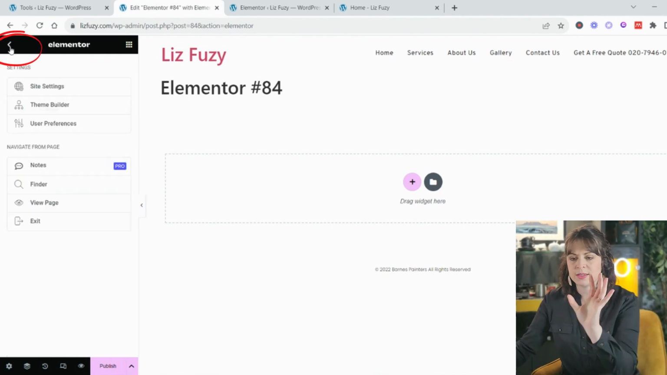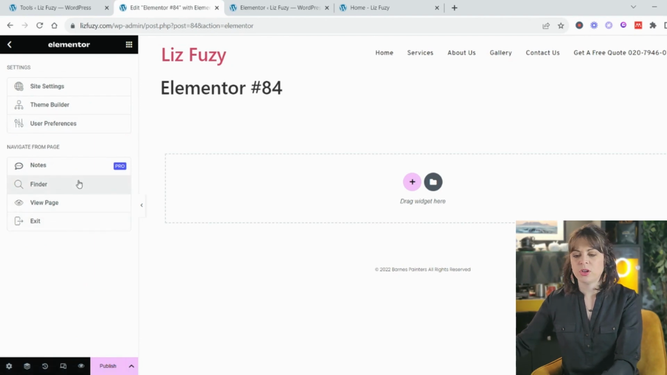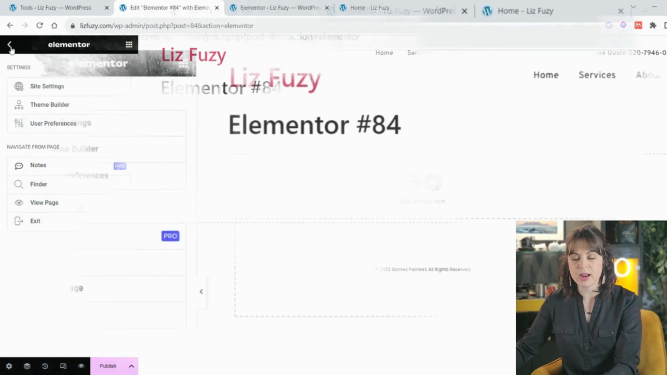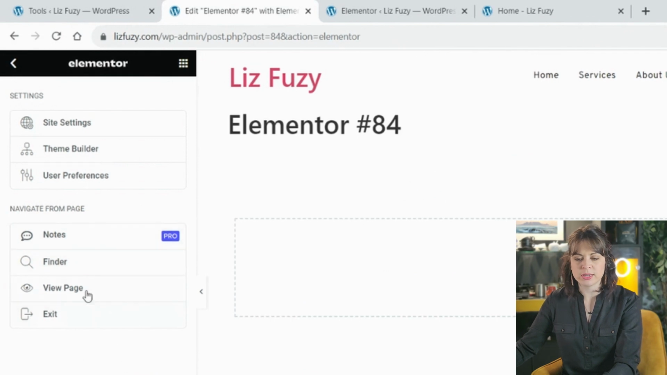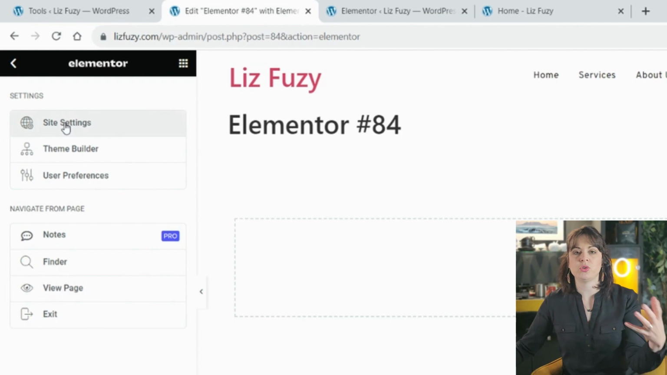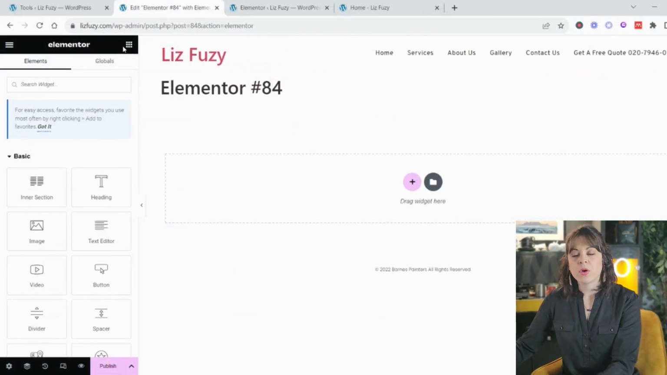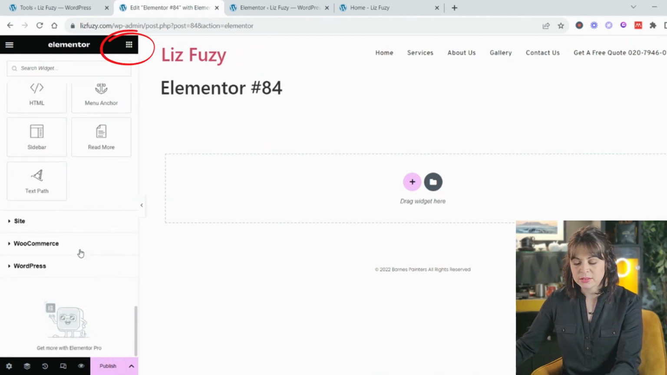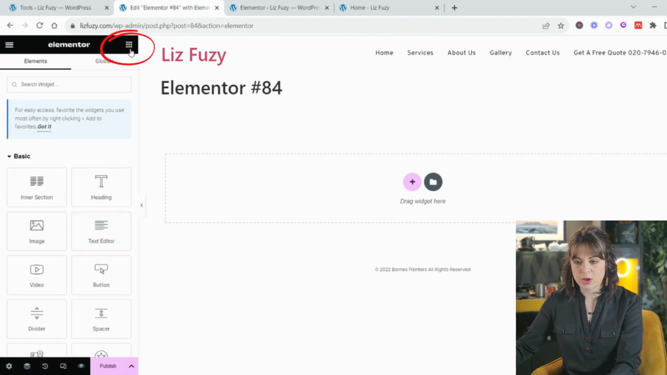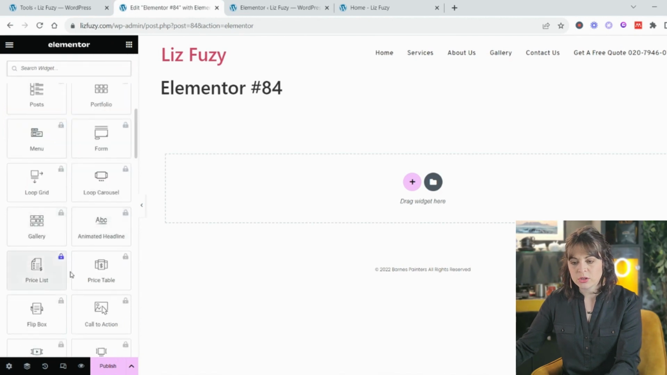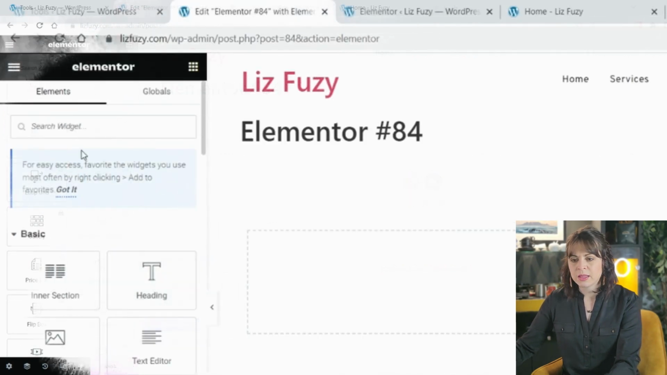First of all, this is a little menu item. When you want to view the page or exit the page, you don't need to worry too much about this right now. The only one that you really use a lot is view page to see what your page looks like, or site settings, which is your global fonts and your global colors, which we will get to. On this side are all the elements that you can use in Elementor. So what you're already seeing here, this is what pops up if you click on that. All the ones with the lock are Elementor Pro features. Here is your search bar.